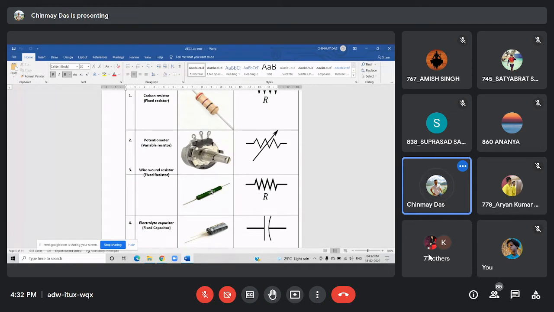So, what is the difference? In carbon composition resistor, you can design higher value of resistance but low wattage. You cannot go up more than 2 watt. 2 watt is also very rare to see. Generally, we use 0.25 watt.